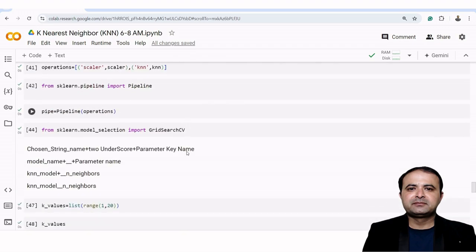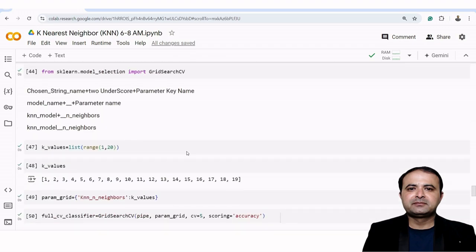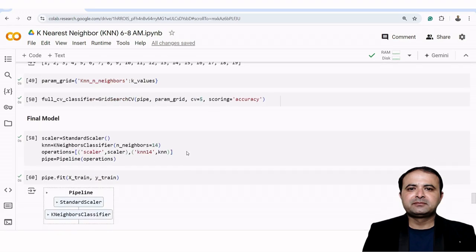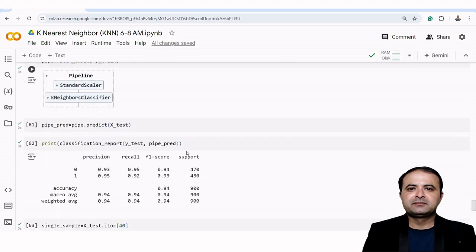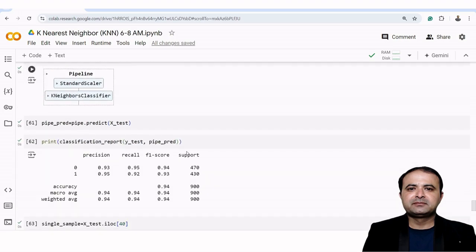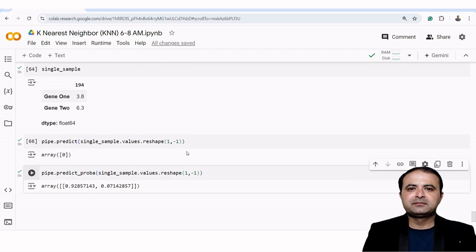Now it is all about how we can fetch the k values and the grid, and the final model and the predictions for this value. So now in this session I discussed the k nearest neighbor classification, so it is very helpful.